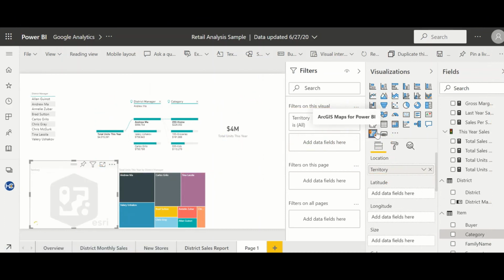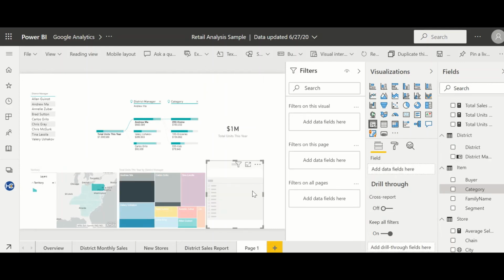The map, actually there are 3 types of map. So ArcGIS is a very interesting and powerful map, but there is a limitation that if you export to PDF or PowerPoint, this will not show up in the document. So if you want to show in a presentation, this is not a good map to show up.